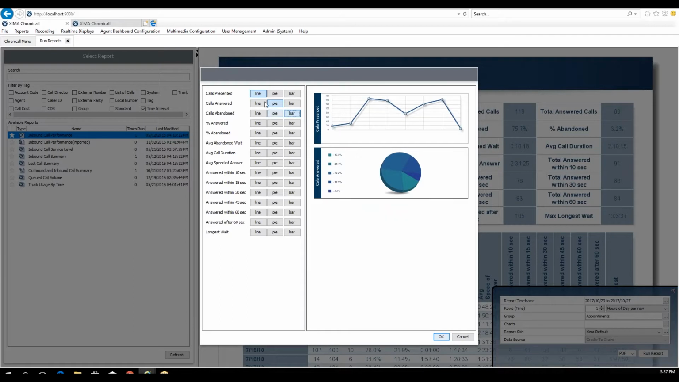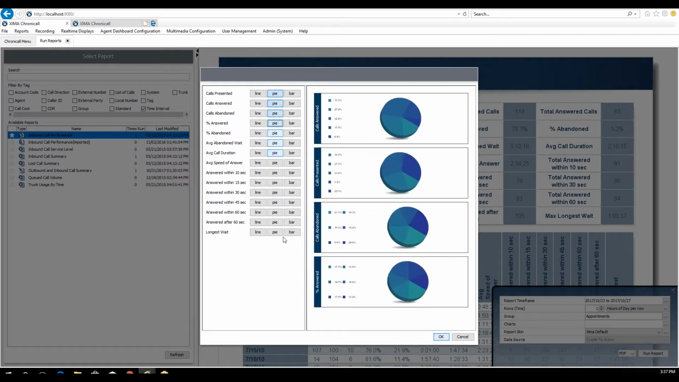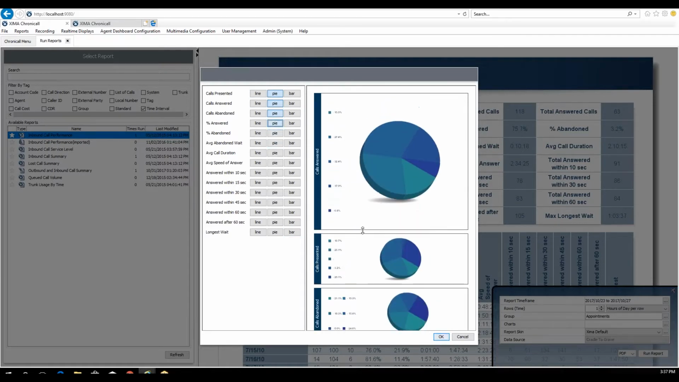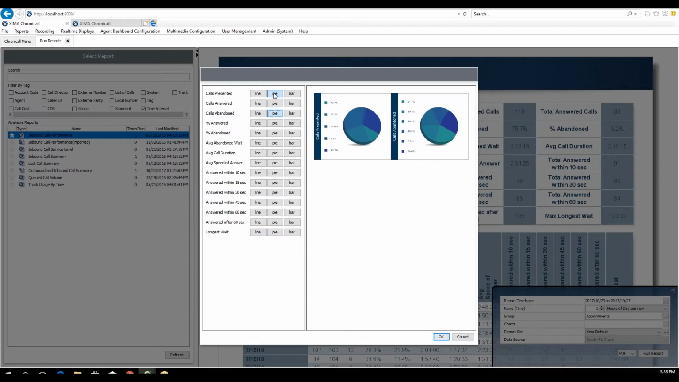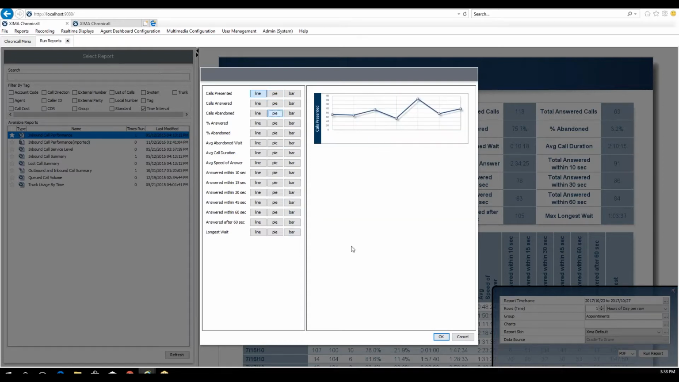In this one, I'm going to drill down by groups. So if I select groups here you can see all the groups. It pulls all that information from your system, so you don't have to do any programming. You just need to put a checkbox next to which groups you want to see. I'll just go ahead and do that appointments group.